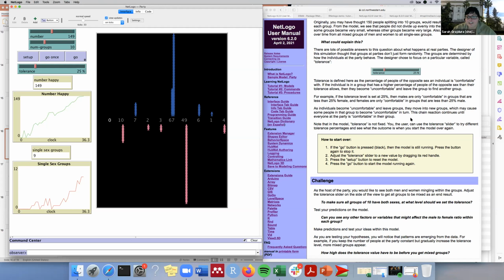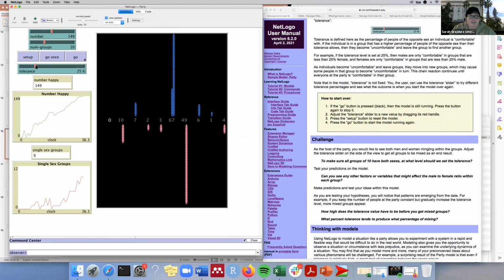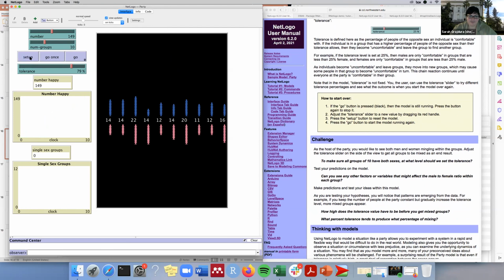So you can change the tolerance here. And so why don't we just change it? So if I make people more tolerant, I'm guessing that probably what's going to happen is that people won't switch groups as often. So I'm going to click setup again. And now I'm going to click go and see what happens.